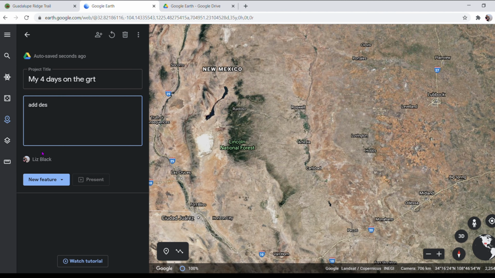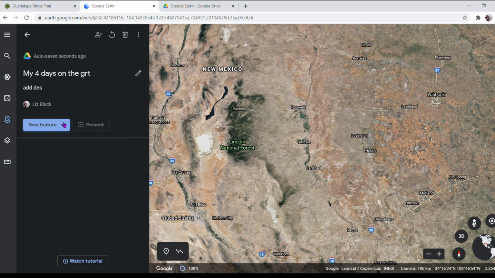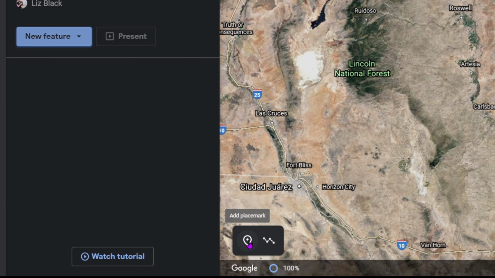Okay. Then down here, new features, these buttons, you can see is search for a place. So you can type Carlsbad Caverns Visitor Center or White City, New Mexico. It'll take you right there. These next two, add place mark and draw a line, are the same as down here on add placemark. And on the right is draw a line.